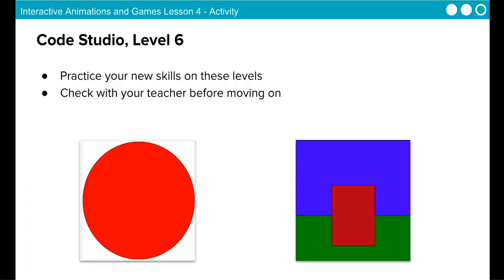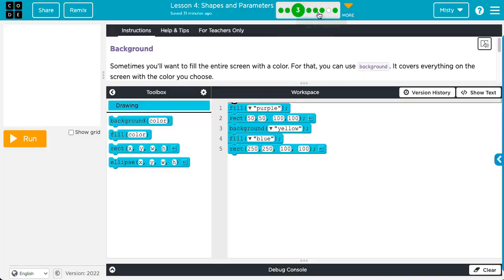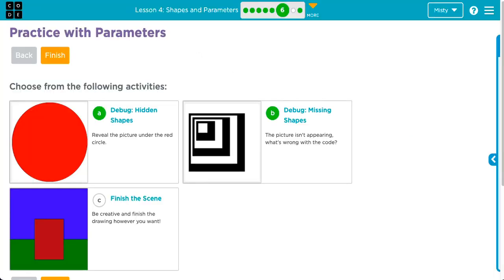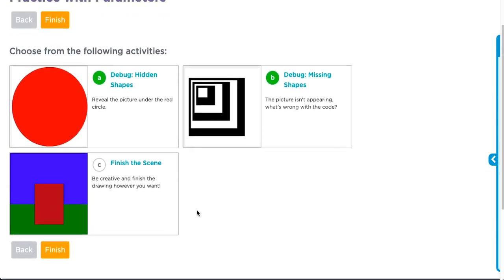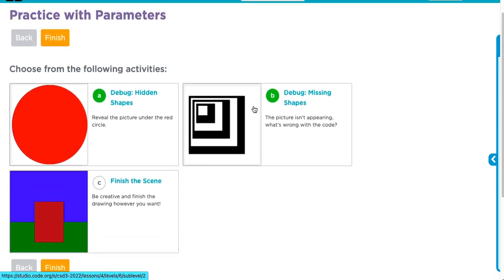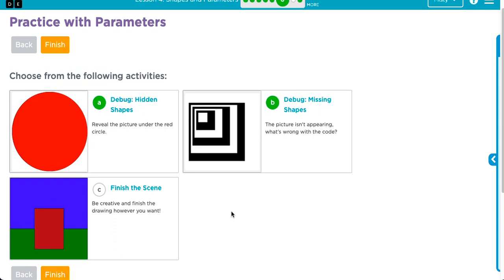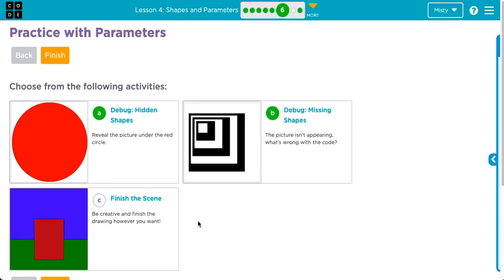So level 6, I want you to do all of the options that are on level 6, okay? It's only showing 2 pictures here, but I think you have 3 options. Yeah. So when I was in class yesterday, I actually only had time to do 2 of these. So if it's taking you a decent amount of time, then just do 2 out of the 3, okay?